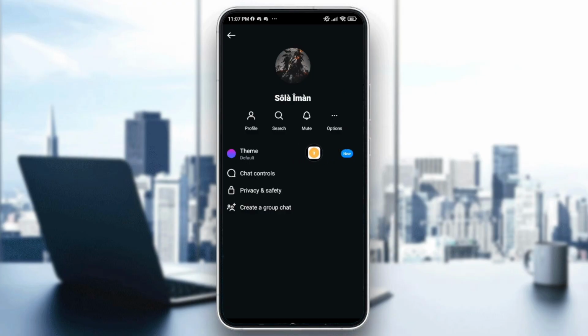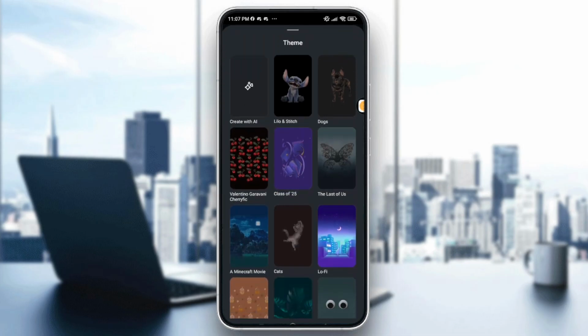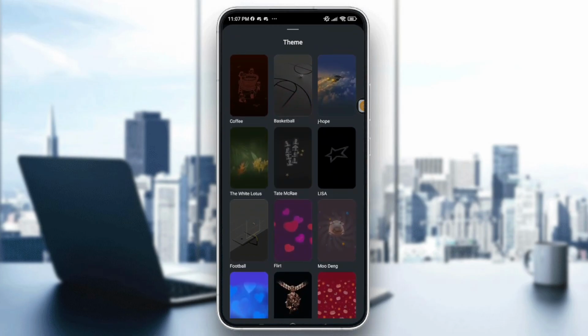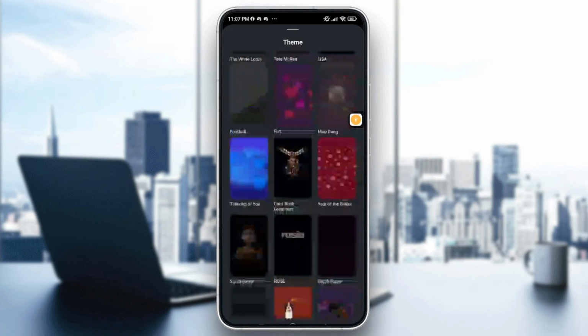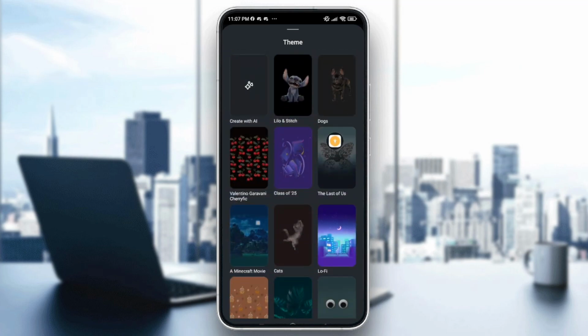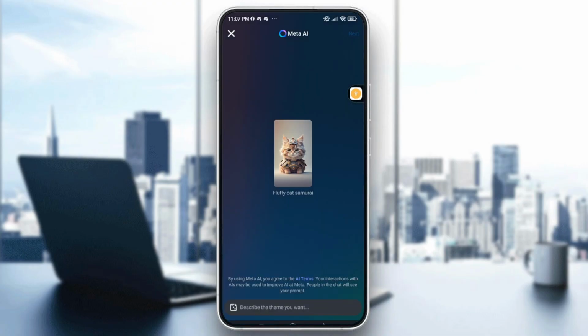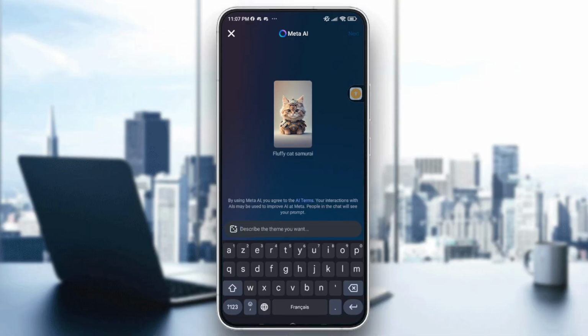Alright, and right here as you can see I have the theme option. Just tap on it and you can choose whatever you want, whether that one, or that one. It depends on you. And you can even create a theme on the DMs of Instagram just by AI. So once you tap on create with AI, you can type your idea of this background, and the Meta AI will generate it for you.